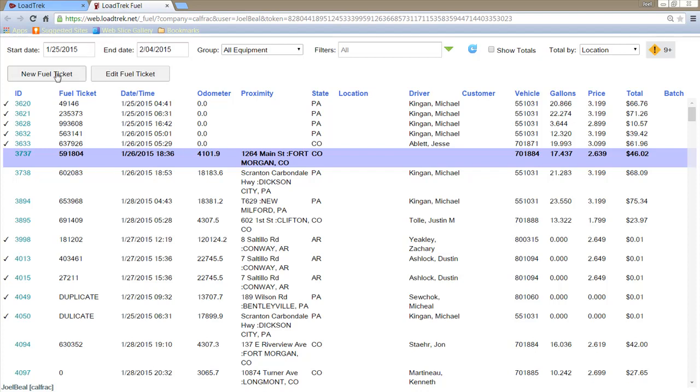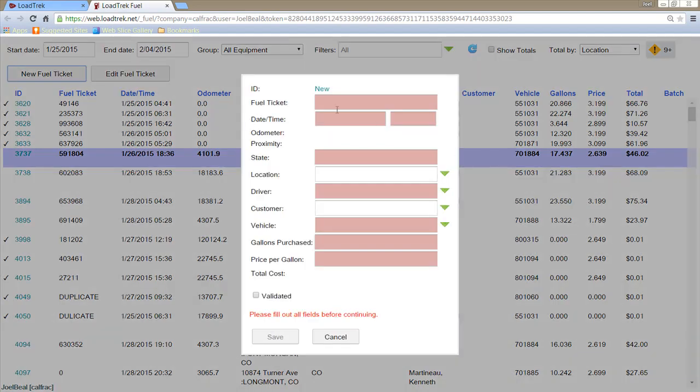If the driver forgets to enter a fuel ticket, that's where we go to new fuel ticket. We can type in the number, and again, we've received a paper copy or a spreadsheet, or we have some notification that fuel was purchased, but the driver didn't record it.